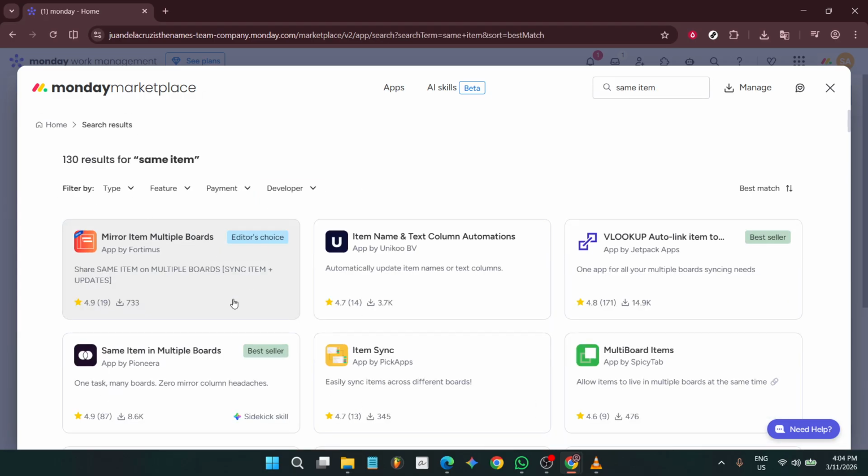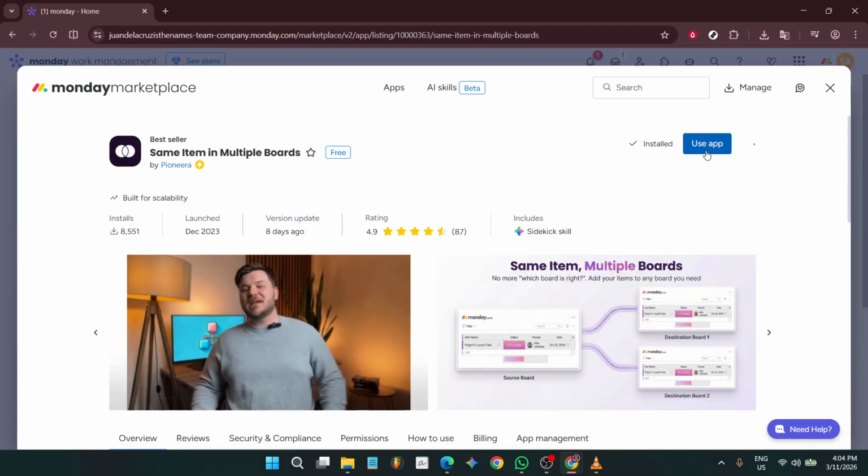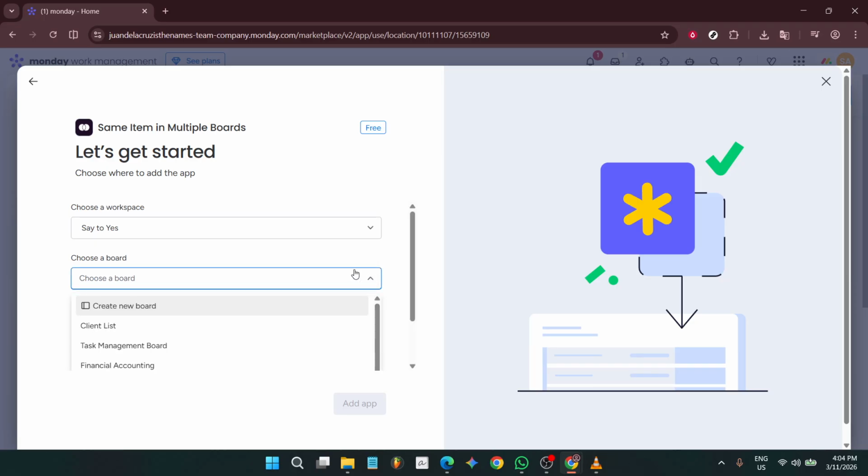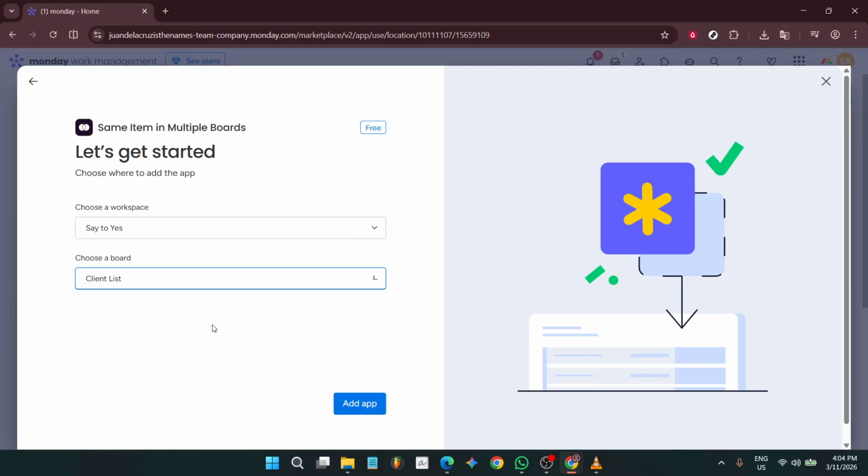Click Use App. If this is your first time, you'll see an install option. Go ahead and install and accept any permission prompts from Monday.com so the app can work with your boards. Next, you'll be prompted to choose where the app will be available. Select the workspace you want, then pick a specific board you plan to use, or create a new board if that suits your setup. For this walkthrough, choose a board like a client list, then confirm by adding the app to that board. This attaches the app's functionality so you can send items from that board to others as needed.